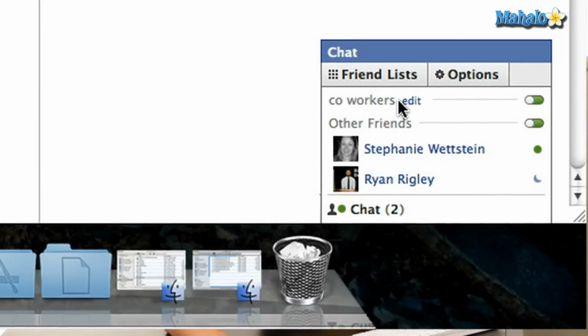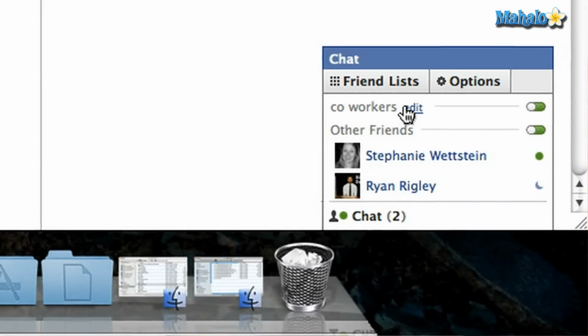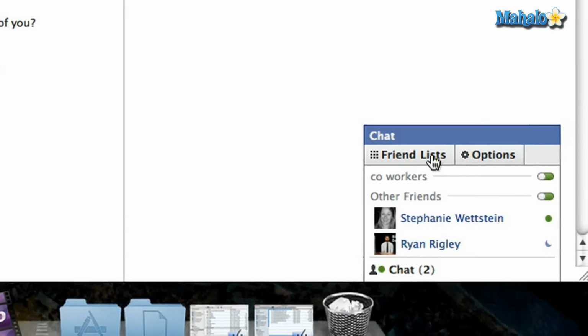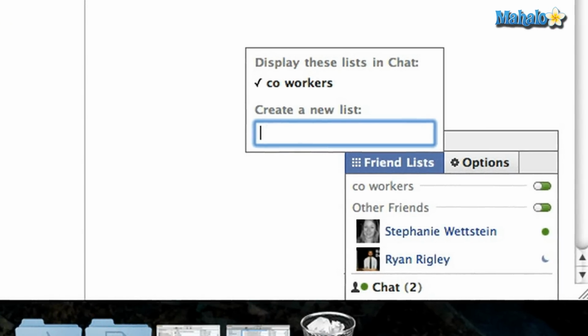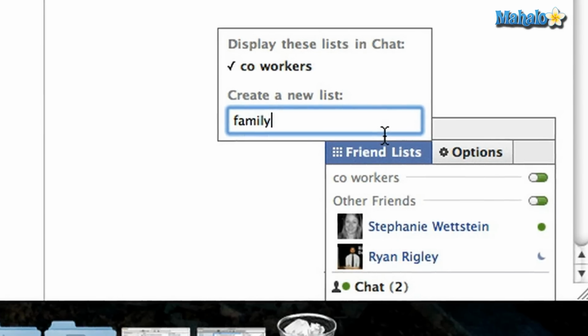So you may want to create a specific friends list if you're talking to certain people. For instance, I have created a coworker's friends list. Let me show you how to create a friends list from scratch. You just type in a name. I'm going to type in family.